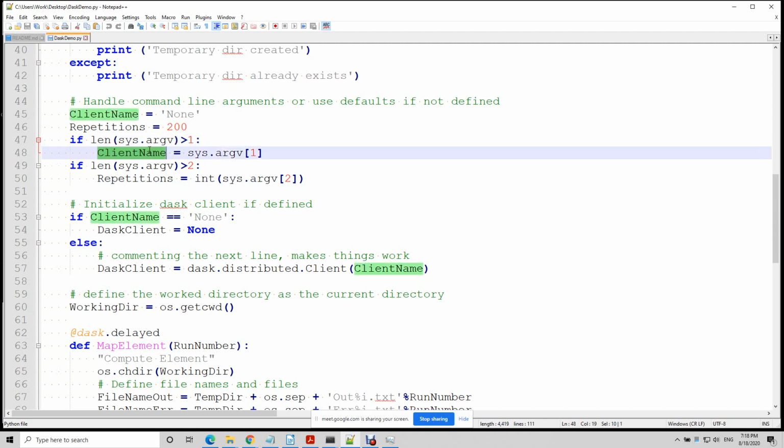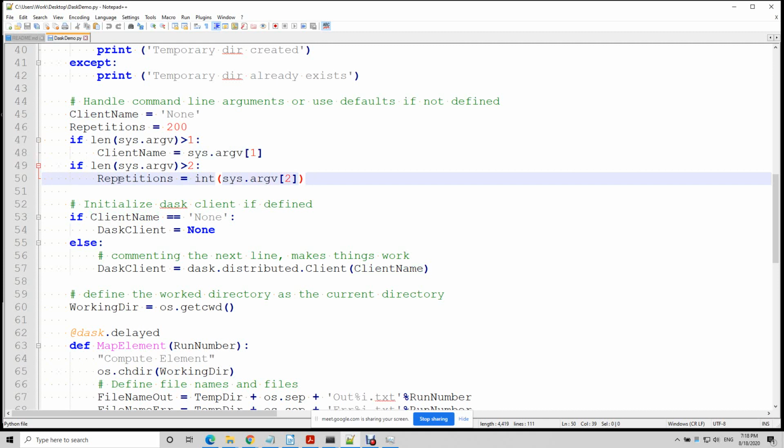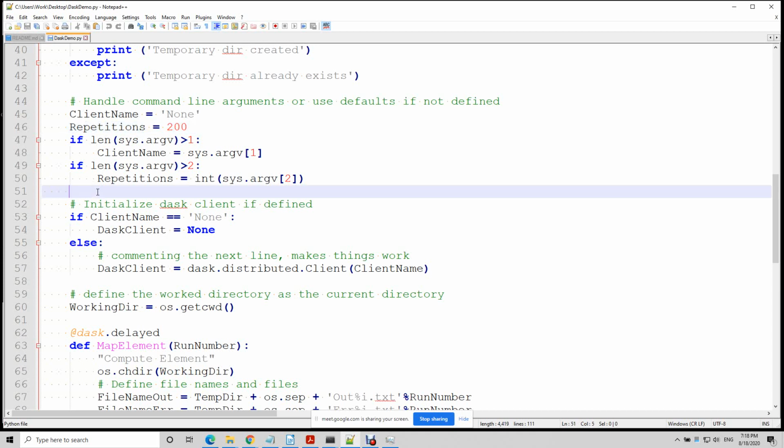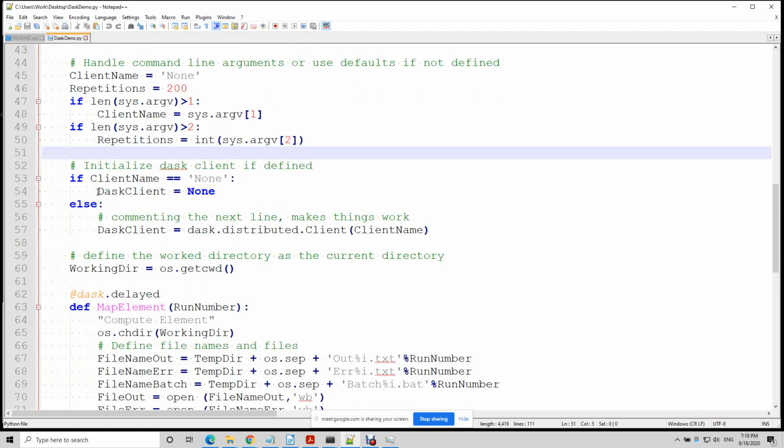I'm just checking that the client name is the first argument after the name of the program, and the second one is the number of repetitions. If they exist, I use them; if they don't exist, I stick with the defaults. So far, we're okay. It's fairly common. If you have more questions, then we can look at this. But let's continue with Dask. This is why we're here.